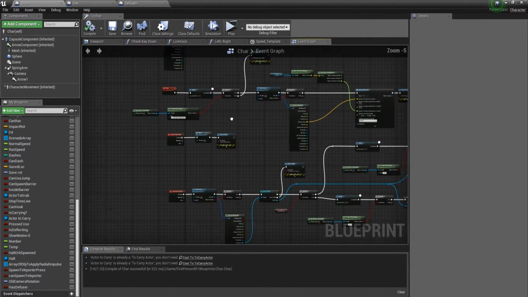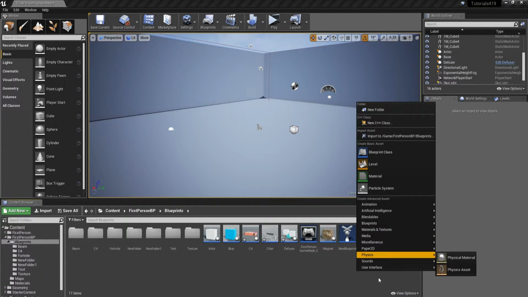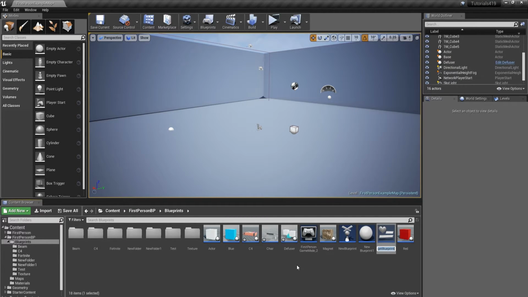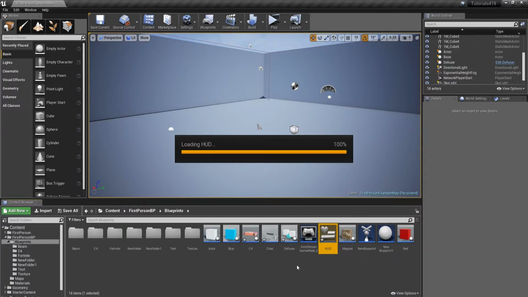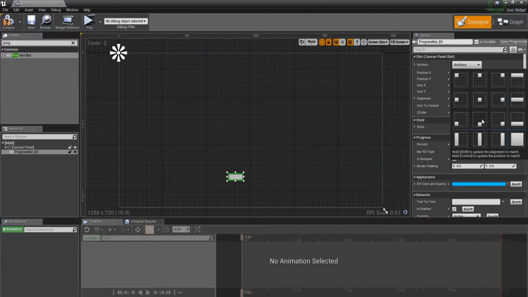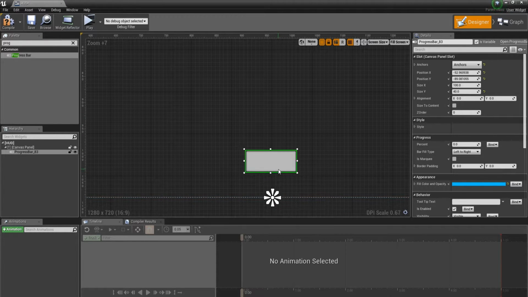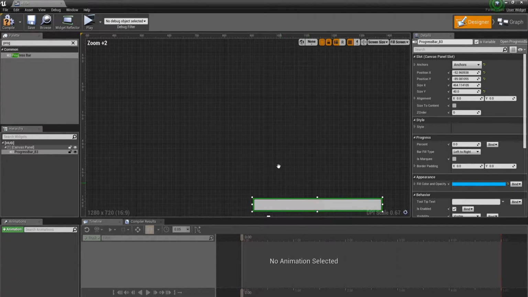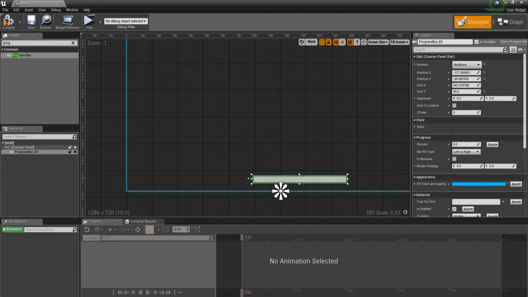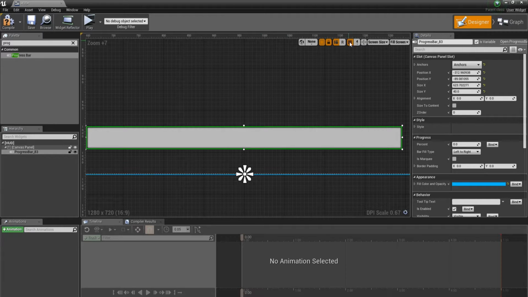Let's now create a HUD. So I'm going to go to user interface, then widget blueprint, and I'm going to call this HUD. Alright, and here I'm going to have a progress bar. So I'll just get one of these. I'm going to get it to be down here. And now I'm just going to scale it. Okay, now this should be looking good.